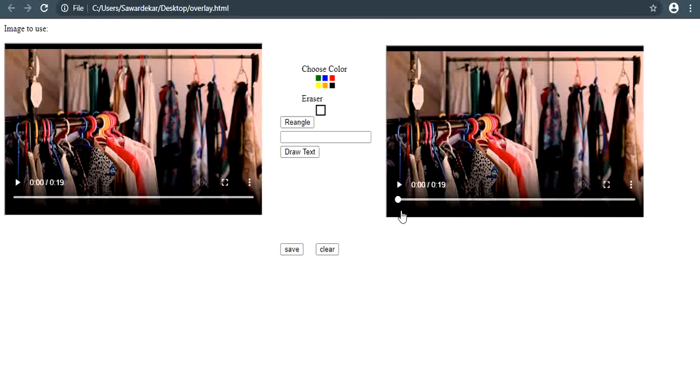Now here this is my output. These are my two iframes: this is the input and this is the output. Here we have provided different colors that we can choose. Here we also have the eraser, the rectangle, and the draw text options.